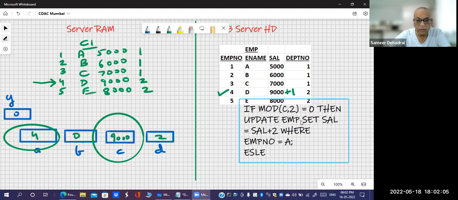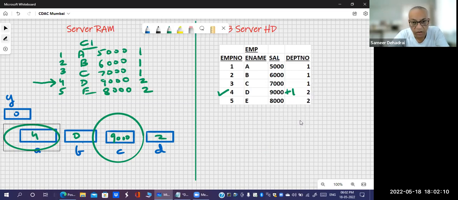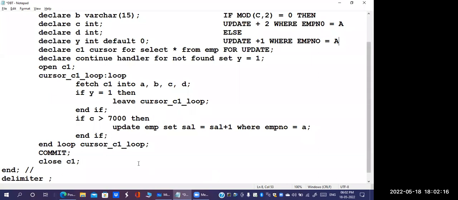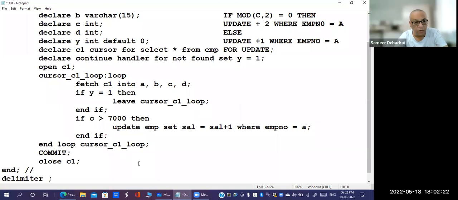Himanshu, may I rub this? Then the other students can just finish the remainder of the program if they're still writing. Don't forget to give a commit at the end of the program.